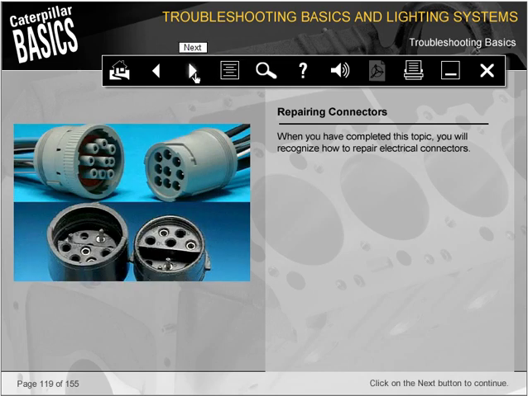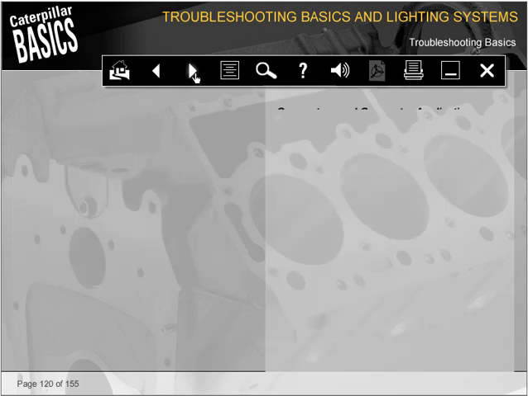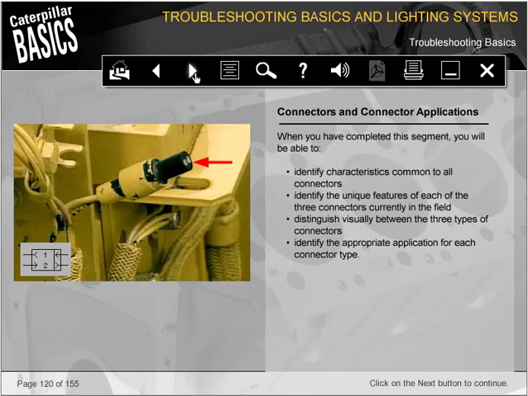When you have completed this topic, you will recognize how to repair electrical connectors. When you have completed this segment, you'll be able to identify characteristics common to all connectors, identify the unique features of each of the three connectors currently in the field, distinguish visually between the three types of connectors, and identify the appropriate application for each connector type.